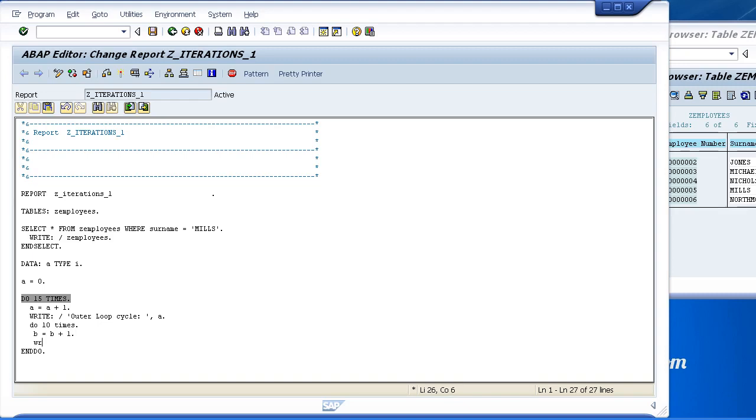And we'll do a similar type of statement. We will write out the value of B on its own line. I've remembered it this time. We'll call this inner loop. Let's just get it all in line. And don't forget, we need to declare our variable.